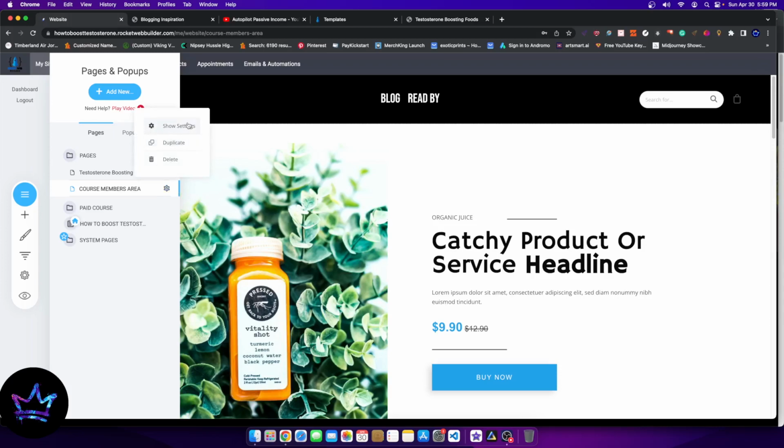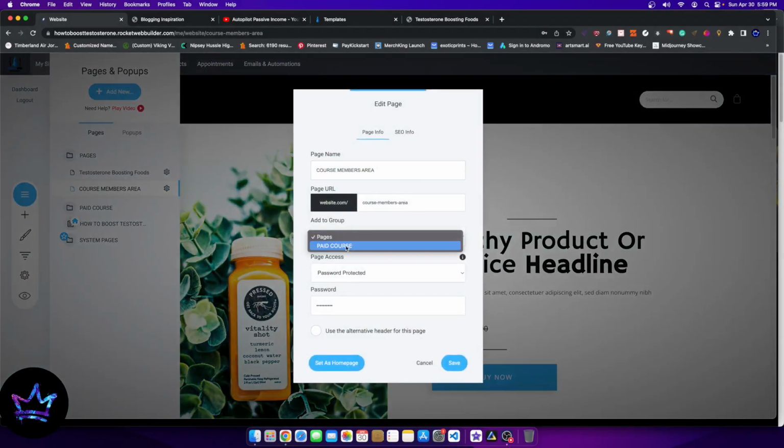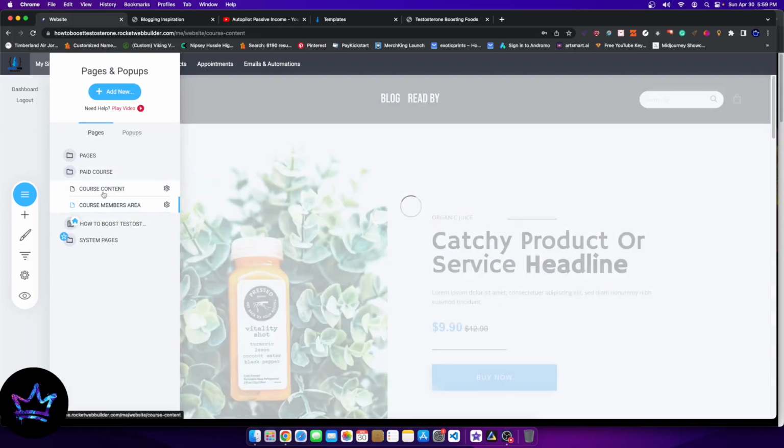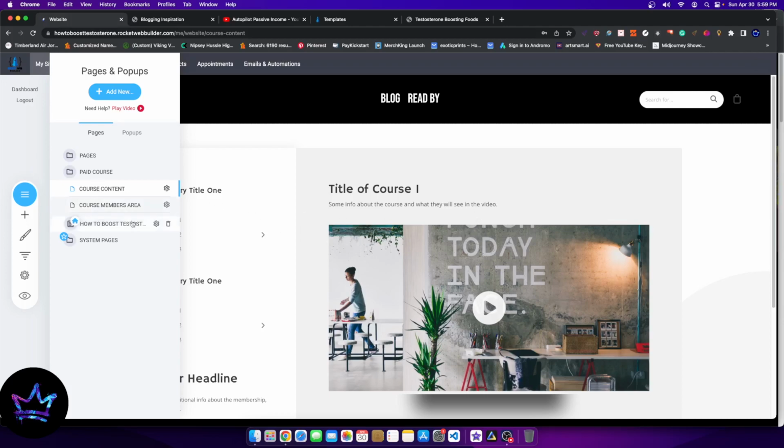And then what I'm going to do is I'm going to take this, and instead of pages, I'm going to move it to the paid course once again. So all the pages that I have in the paid course, this is going to be the sales page. This is going to be the content page, okay? The content page, people are going to be able to log into it and access their content when they have a password and username when they actually pay for the product, okay? So that's that there, all right?